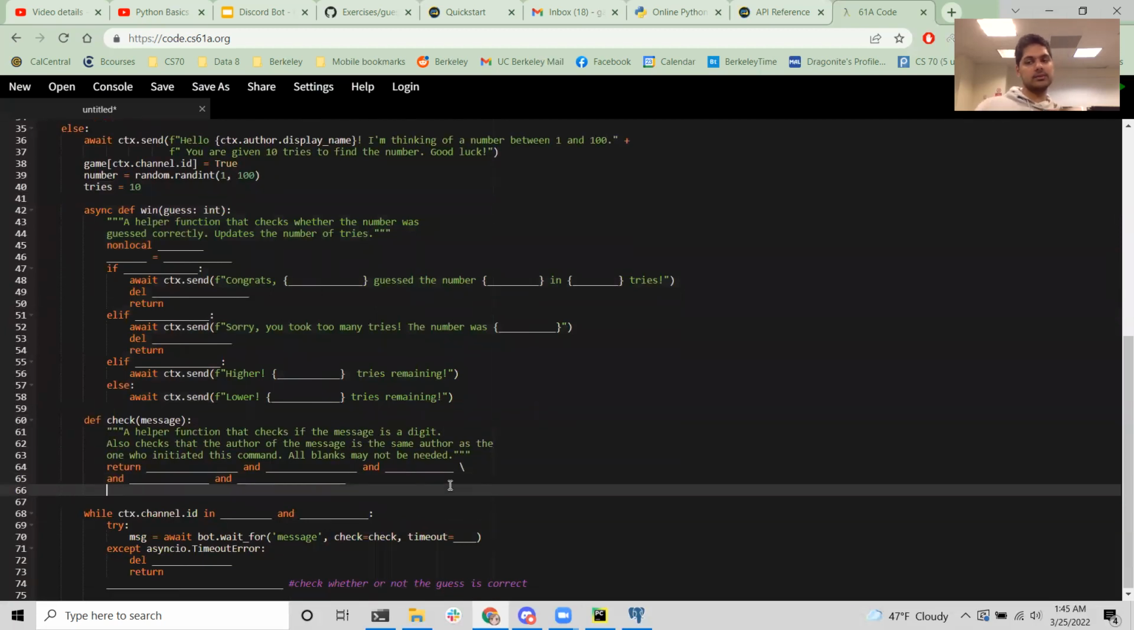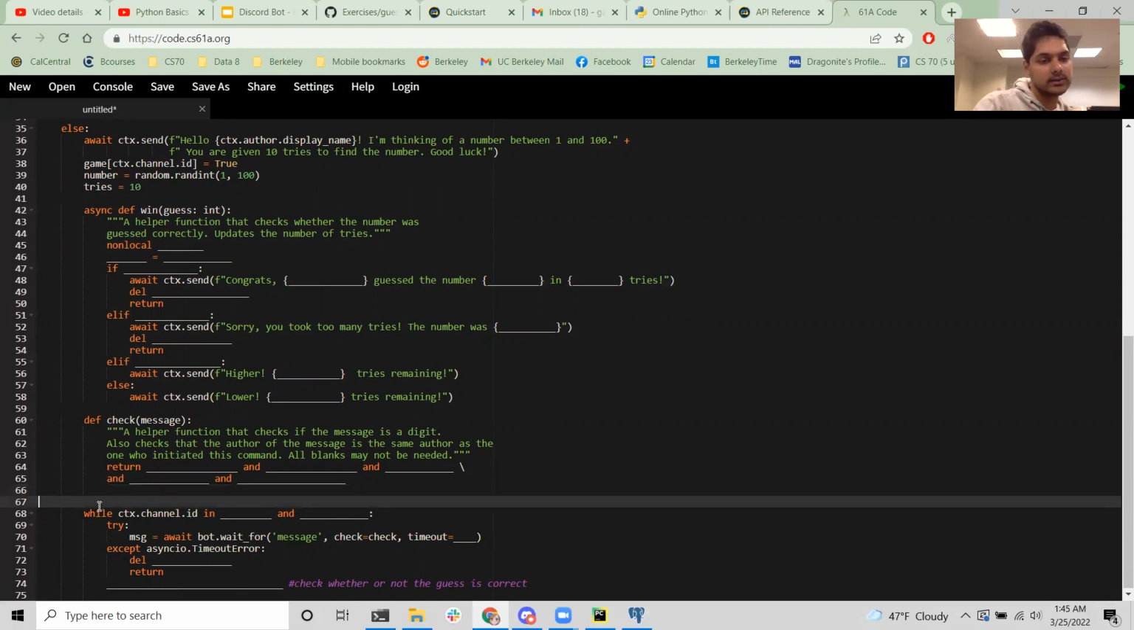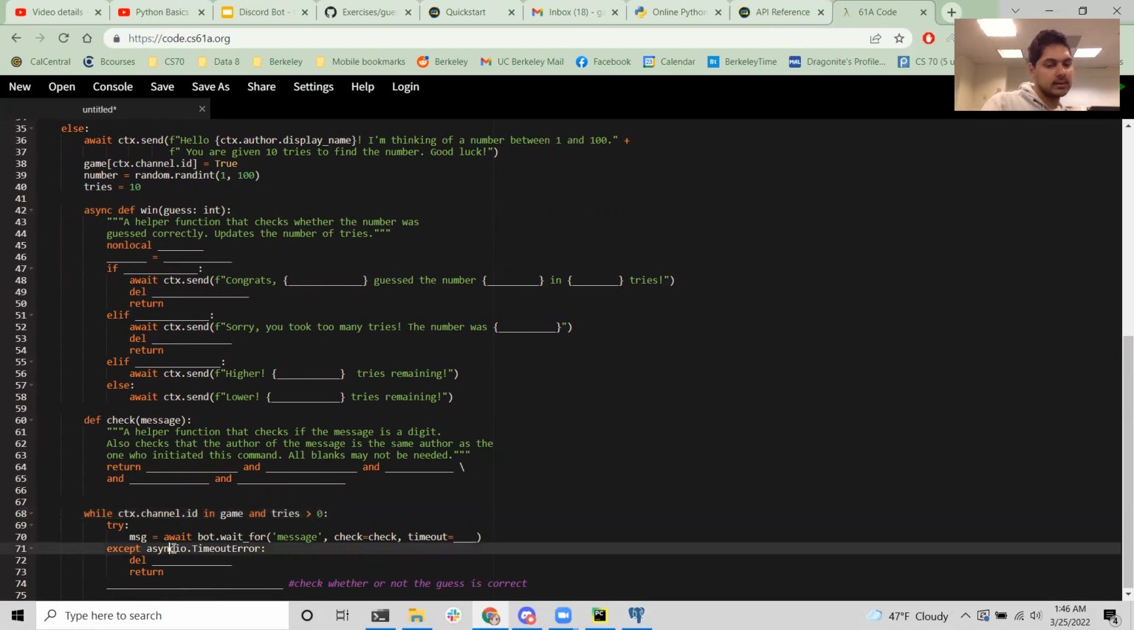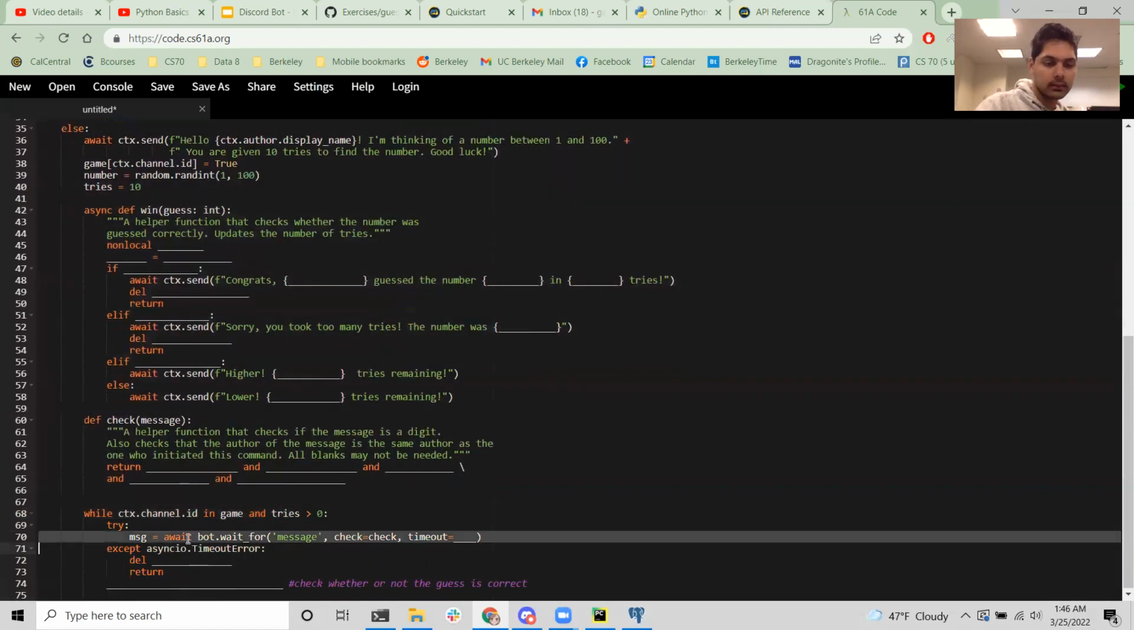So okay, for the guessing game, we have 10 tries, so that's going to be in a while loop, right? And that's what we see here. We have a while loop. We know that while a game is in session, we can keep going. So that's what this is doing: while ctx.channel.id is in game, and the number of tries that we have is greater than 0, then we'll keep going.